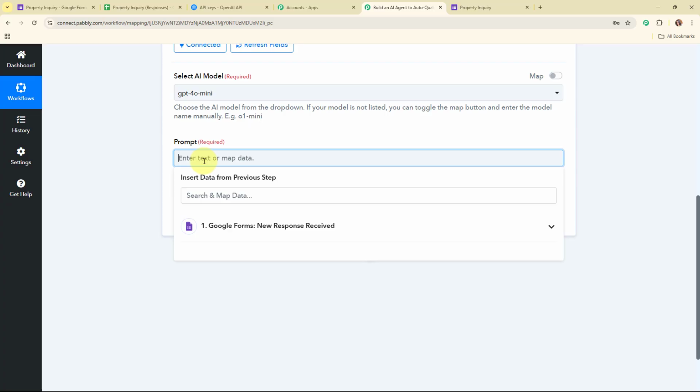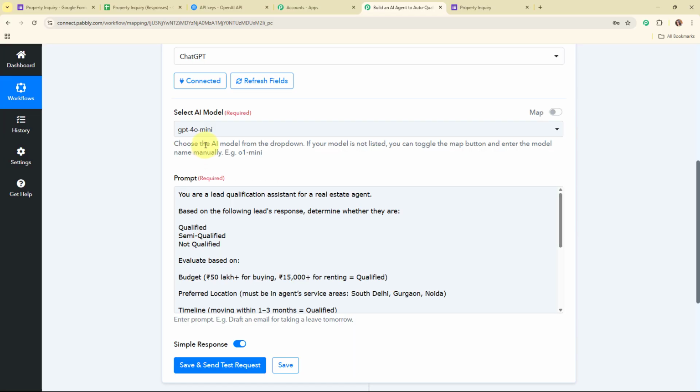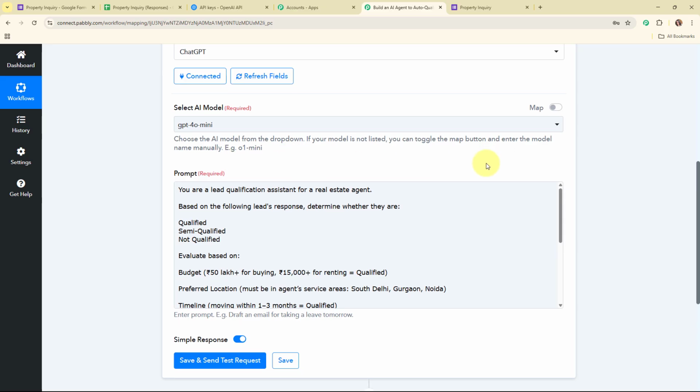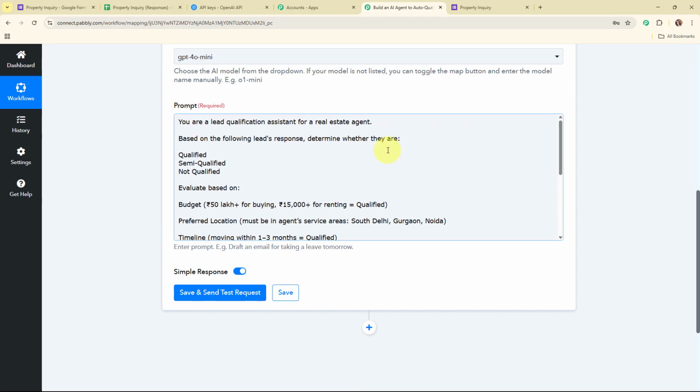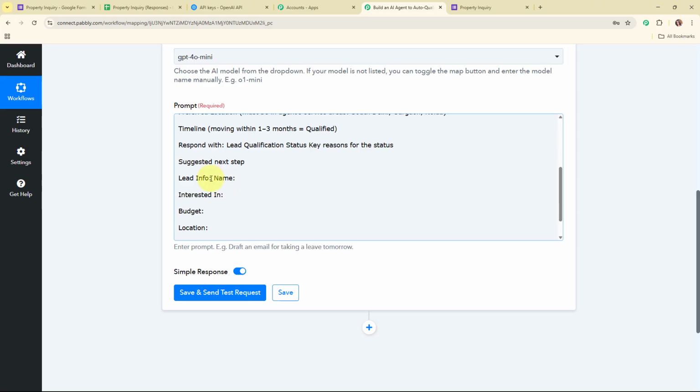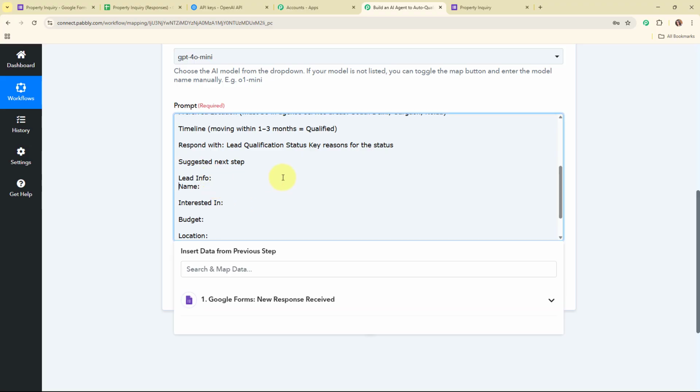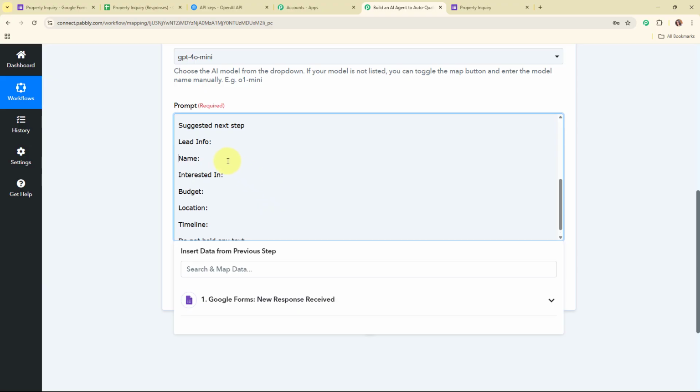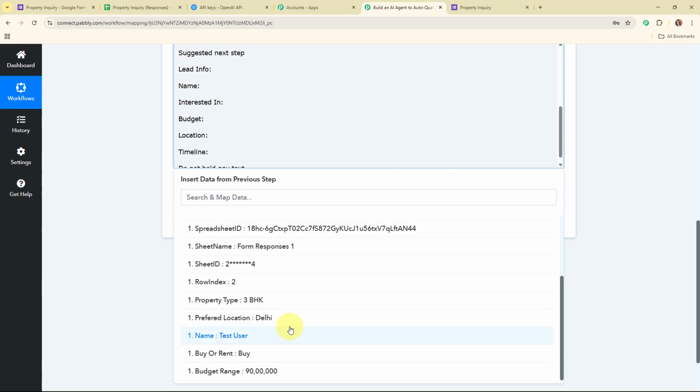So for that, here I'm going to add a relevant prompt. Alright, so here you can see I've successfully added a prompt where I've added some instructions for the AI and the details as name, interested in, budget, location, and the timeline. So now, instead of entering these details manually, I'm going to map the data. Mapping data means insert data from previous step. That means I'm going to map the data from the response that I received in my trigger step or my previous action steps. Mapping makes our text dynamic so that whenever you receive new responses through our Google Forms, then automatically this previously existing detail will be updated with the new one.